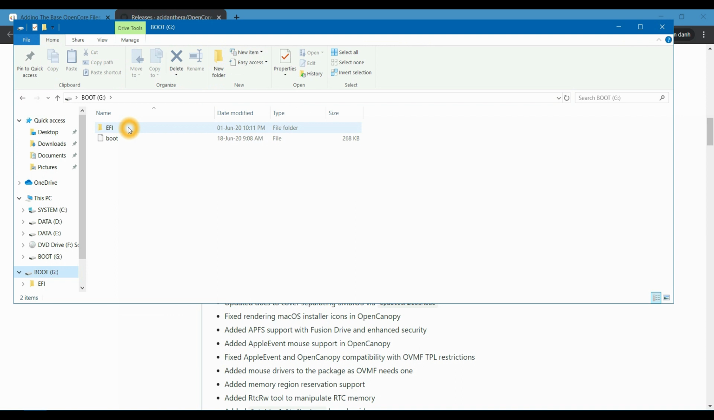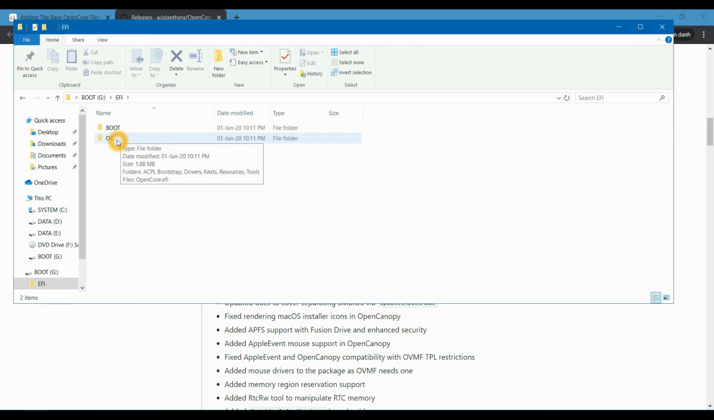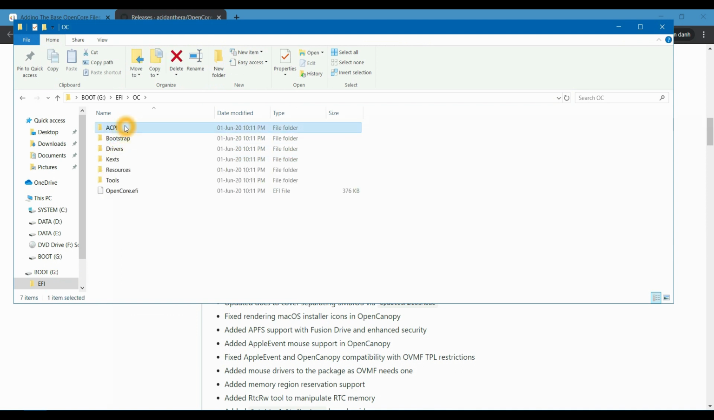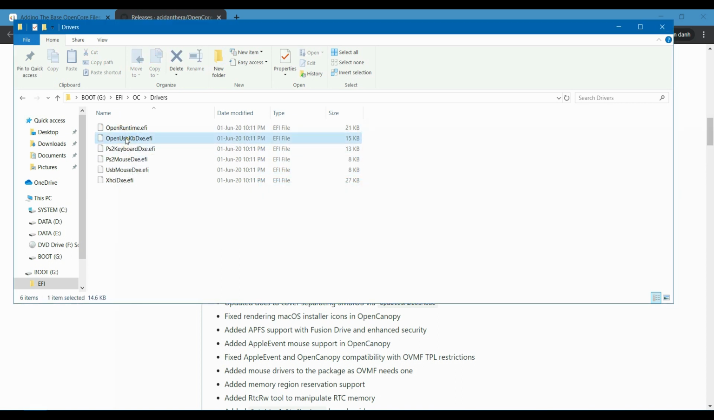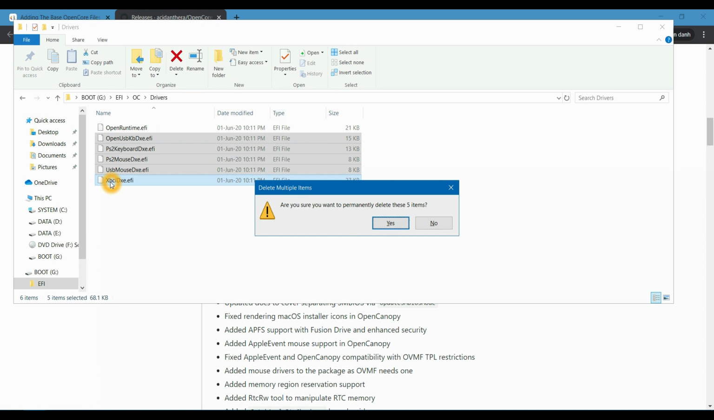Go to EFI and go to the OC, it's the OpenCore. In ACPI, there are two files, and in Drivers, only one file. We will clean and keep only the OpenRuntime file. Next.